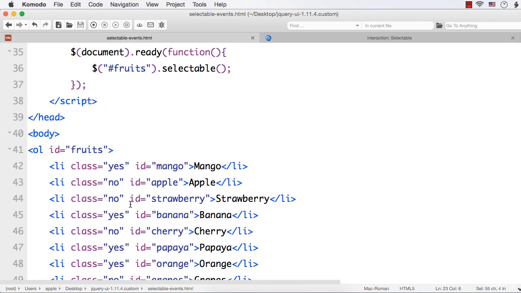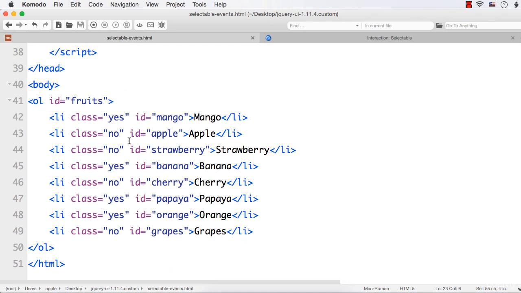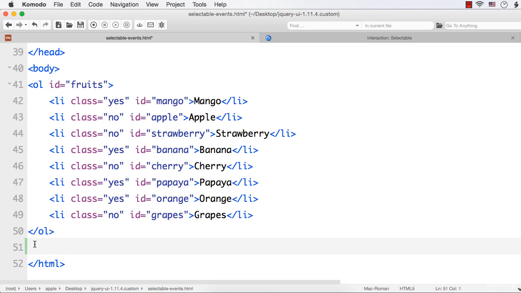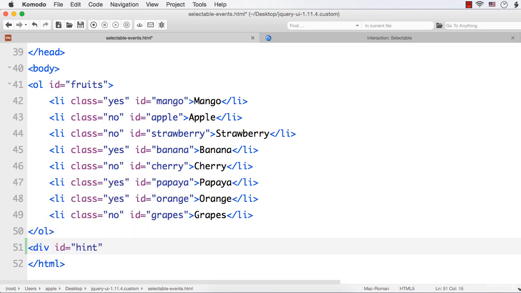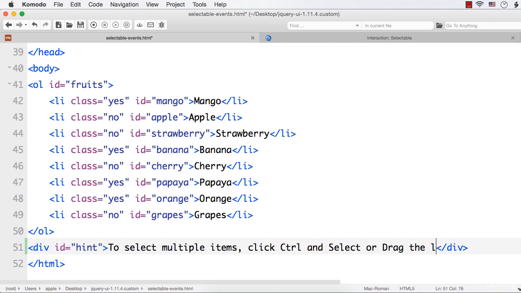Now what I want to do is display a message to give a hint to the user that he can select multiple items by clicking the Control key or by dragging the lasso. Lasso is the black dotted rectangle. So to display that, let me add a div element with ID hint. And let me set the message like: to select multiple items, click Control and select, or drag the lasso.